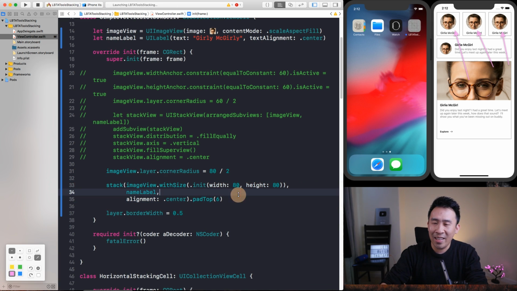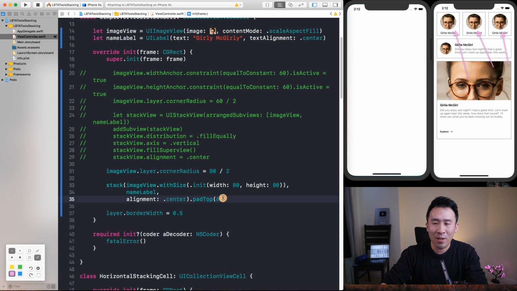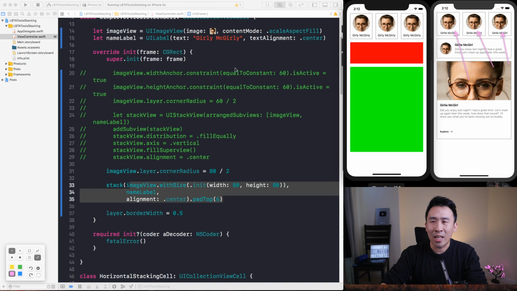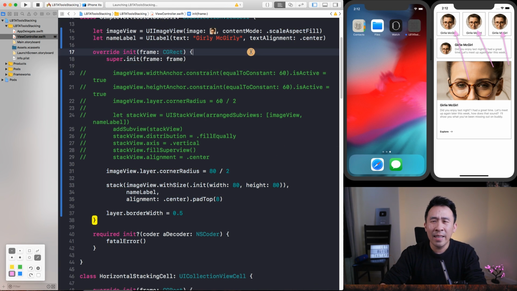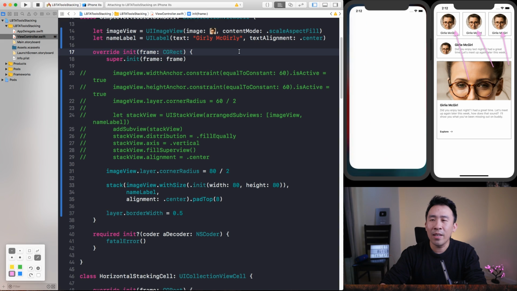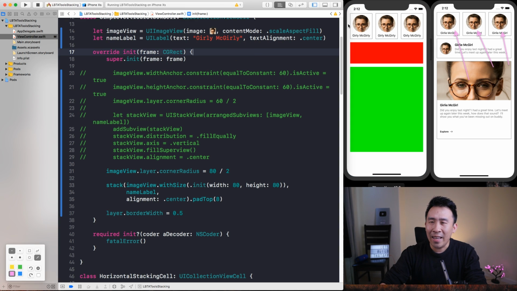I'm gonna try that and run again. So there's a lot of different options that you can play around with using LBTATools, and 6 gives you that at the top. So change that to 8 and you should be okay. So let's kind of wrap this baby up. And that's pretty much how you accomplish the layout using a vertical stack view.